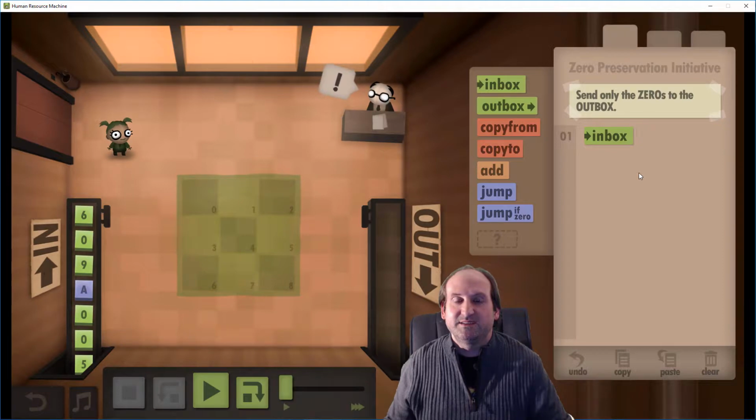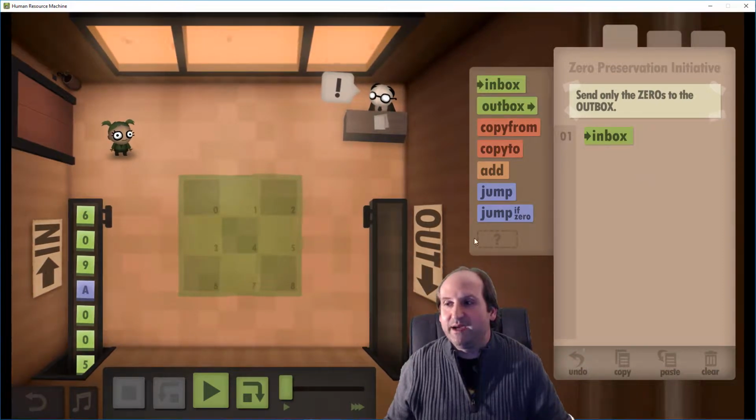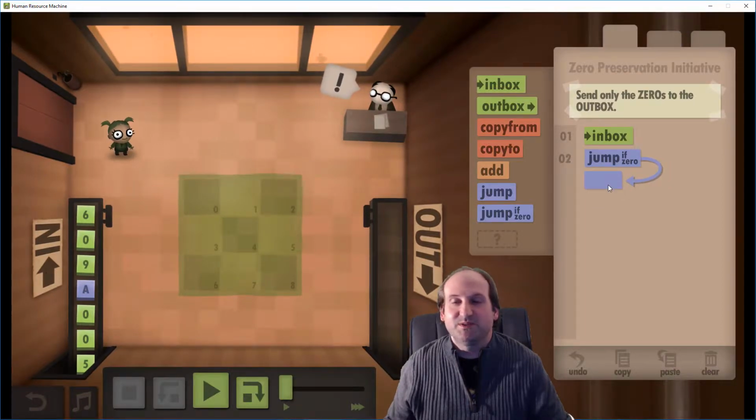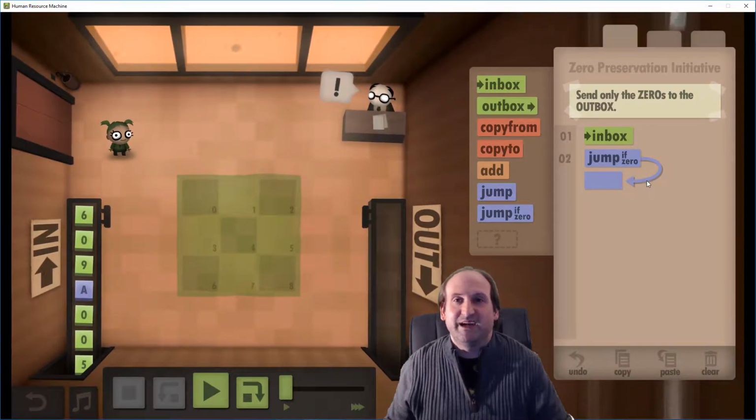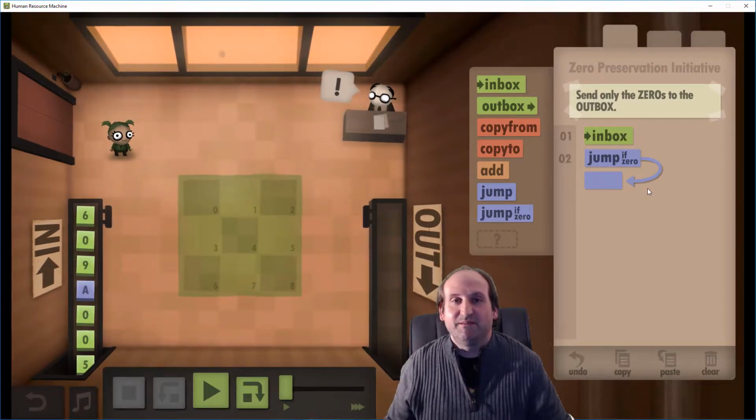So I'm taking something from the inbox. Now I have it in my hands. So I jump if zero. Now see, the thing with this is I want to do something if it's a zero. So, keeping the logic simple, if this was assembly language, I could have set up a label, and then jumped conditionally to a specific place in code, but we don't have that. So I'm just going to move myself a little bit further down.